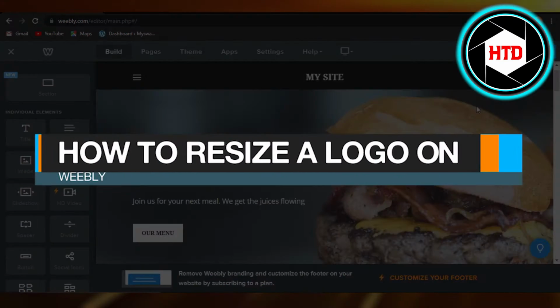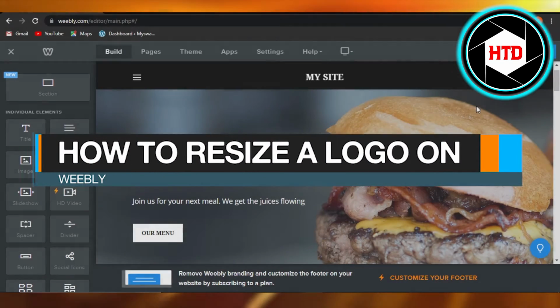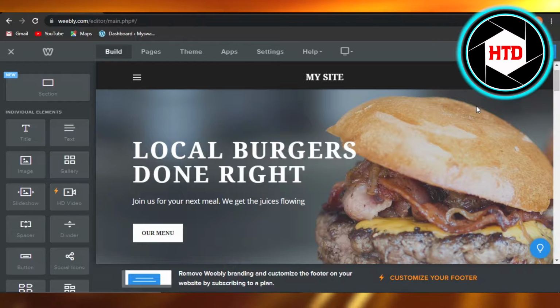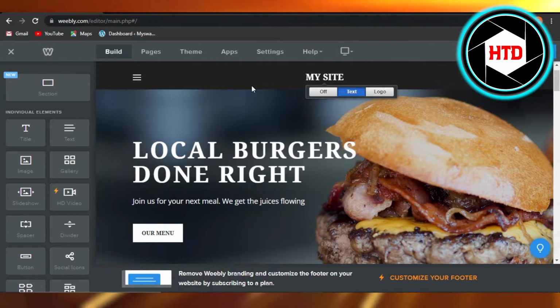How to resize logo on Weebly. Hi guys, welcome back. Today I'm giving you a quick tutorial on how to resize logo on Weebly. So let's get into it.